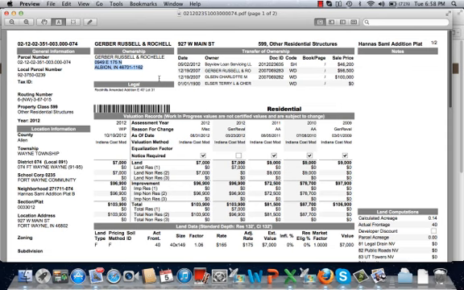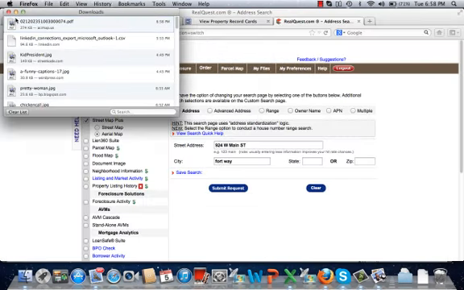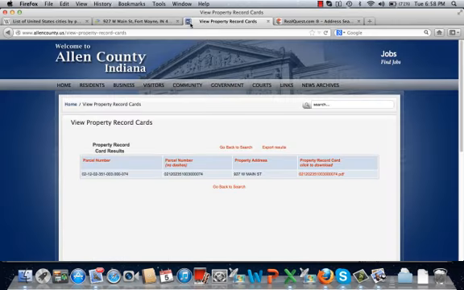This is the property address, and this is who owns it. Okay, so I know that their address is 949 East 175th Street. That's their address in Indiana. I'm going to come back here to Yellow Pages. I'm actually going to go to Yellow Pages.